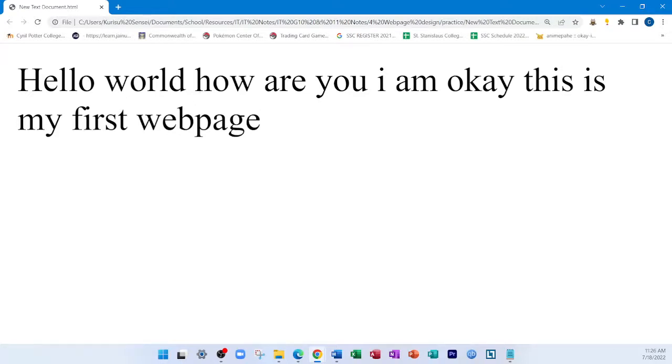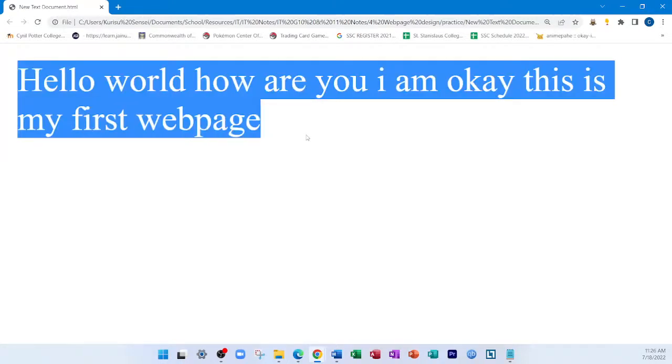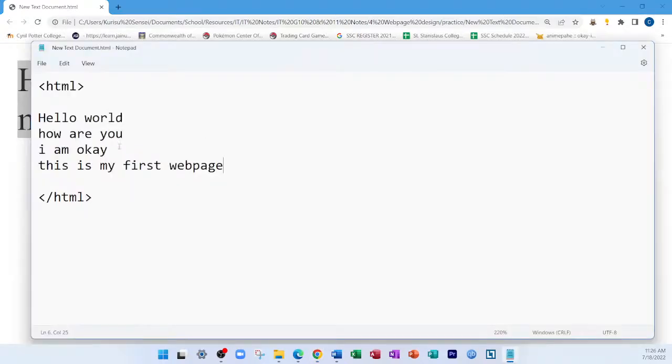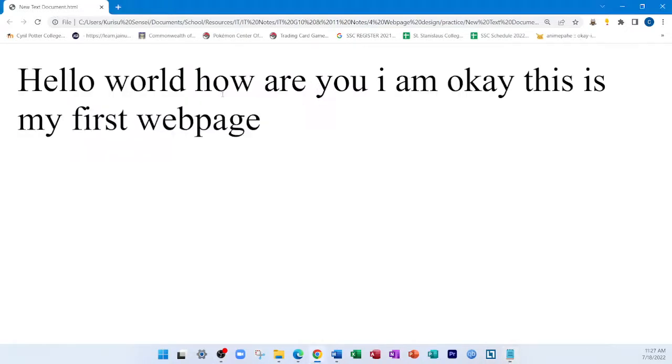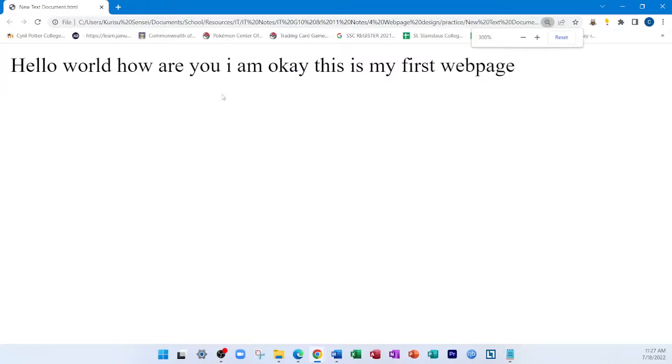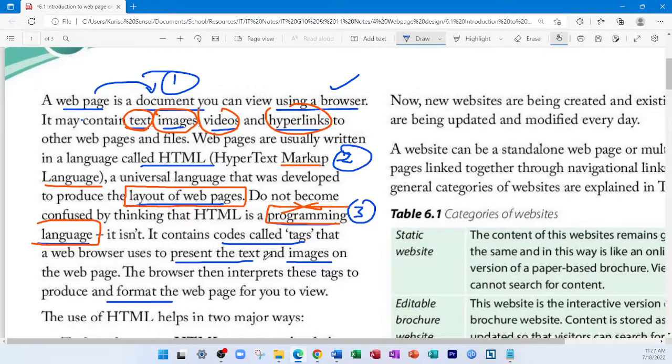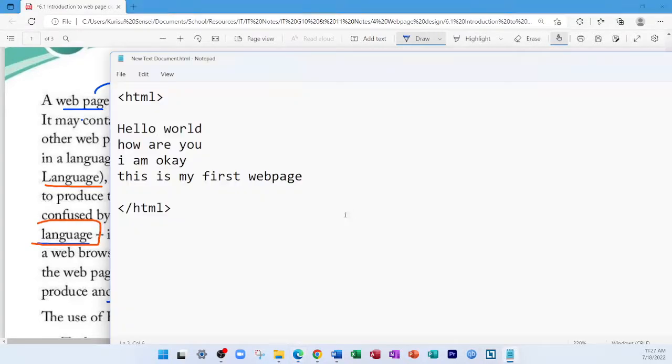But if you notice, there is no formatting. Even though in my text file, I typed the information in different lines, it still appeared in the same line. Why? Because there is no formatting applied. So that is where this fourth point is going to come into play. Your HTML tags. Your HTML tags is what you're going to use to format your document now, to format your web page.